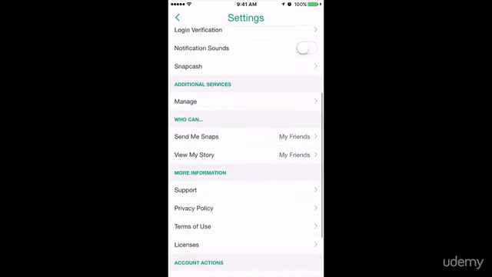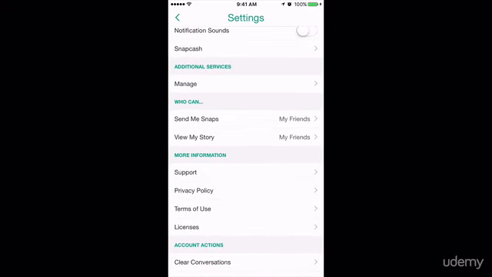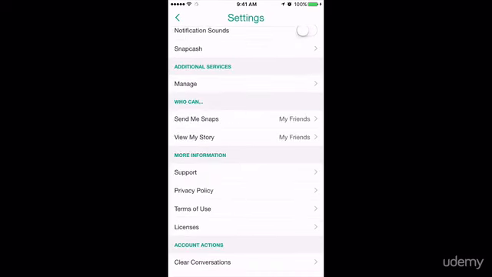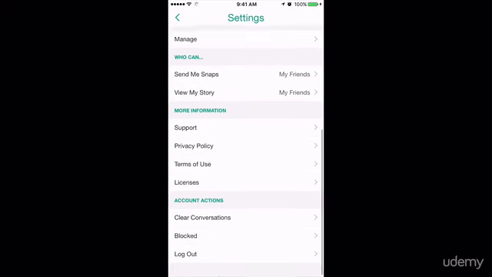The other thing I want you guys to do, which is very important, come down to the additional services and click manage. You want to turn these on. You want to turn filters on because this gives you an extra artistic element when you're designing what you're sending out to your fans. And you can also turn travel mode on if you have limited data, which means it doesn't use up all your data while loading everyone's videos and photos.